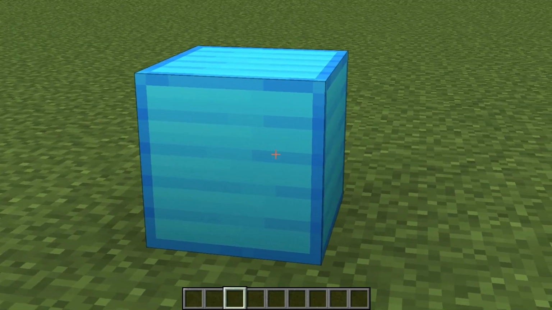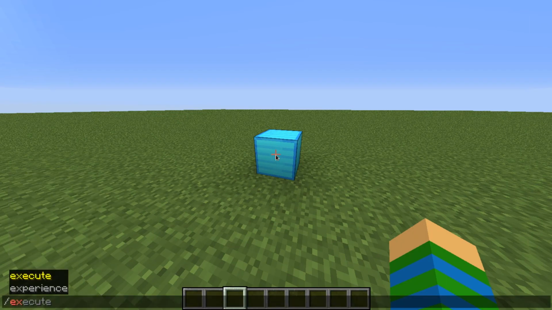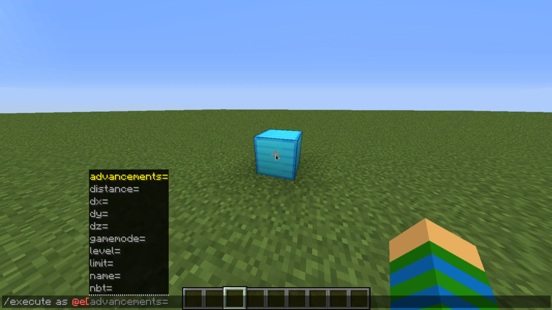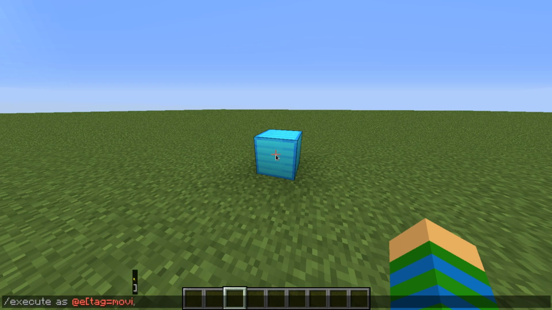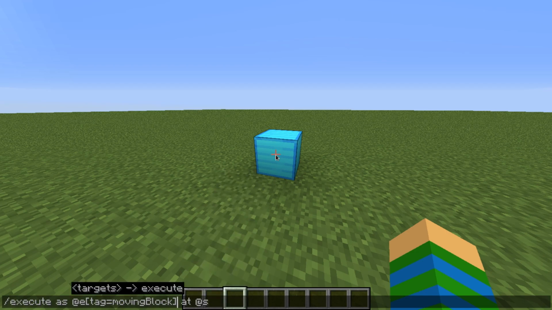Alright, so what we need to do is actually execute at the position of the area effect cloud. So we're gonna do execute, we're gonna do both as the area effect cloud and at the position of the area effect cloud. So we're gonna execute as the entity which tag is moving block, and at the entity which tag is moving block. At s basically means the same thing, because we are executing as the entity.